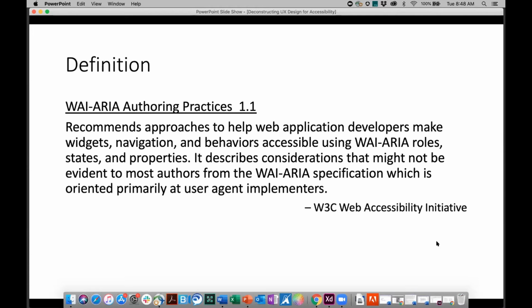Let's also then just take a quick look at a definition, or at least a description, of the WAI-ARIA Authoring Practices. It recommends approaches to help web application developers make widgets, navigation, and behaviors accessible using the WAI-ARIA roles, states, and properties. So all the things that are described in the WAI-ARIA spec are then put into practice, and there are descriptions within the authoring practices.